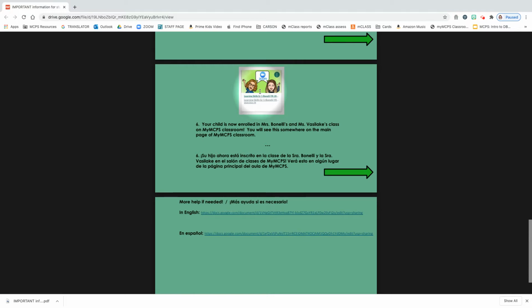The first thing you need to do is make sure your child is logged into their Chromebook using their student mcpsmd.net account. If they are logged in as, for example, their brother or sister's account, the Zoom links will not work properly. They will not see this classroom in My MCPS. So the first thing we're going to do is I'm going to show you how to get there.